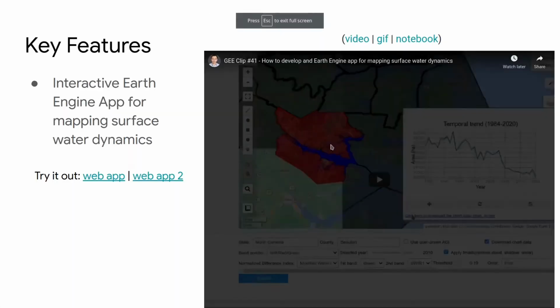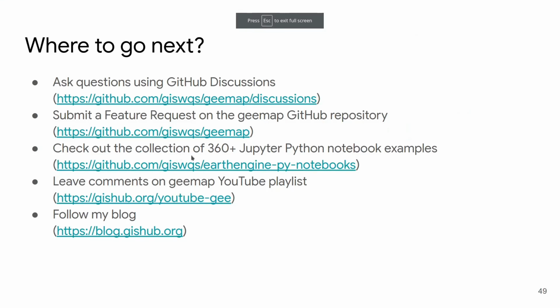You can also check out the other repo with 360 Jupyter Notebook examples. Those are examples that I converted from the Earth Engine JavaScript API, and I have converted all the examples, so you don't have to convert them by yourself, and it covers all the topics of Google's engine. If you're new to Google's engine and interested in learning more, you might want to check out this one. You can also check out the YouTube channel, and I also have a blog where I sometimes post tutorials for GIS or general Python.